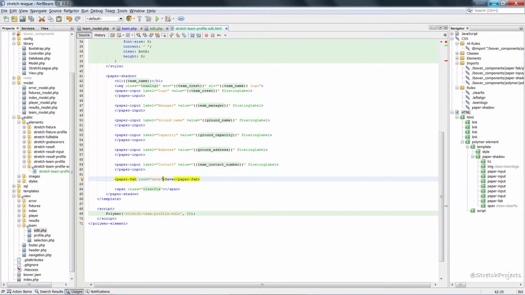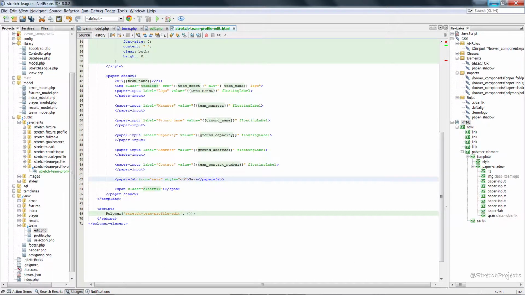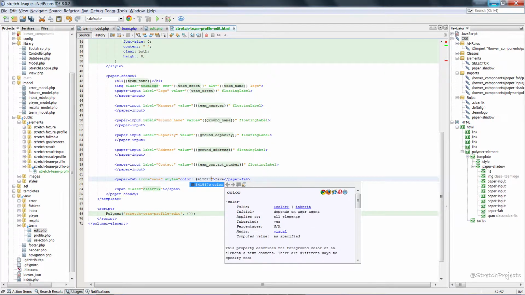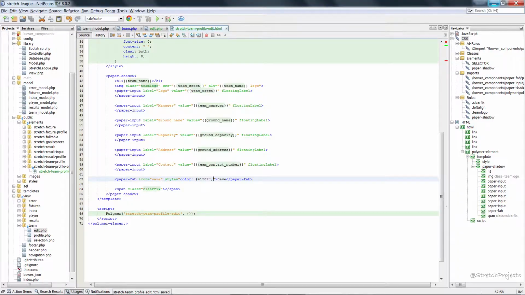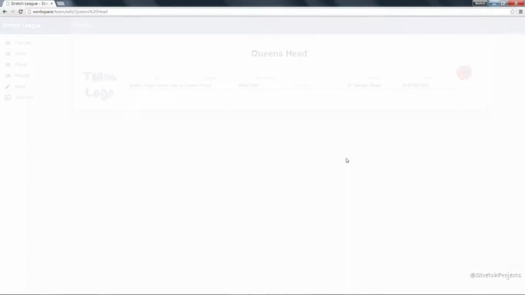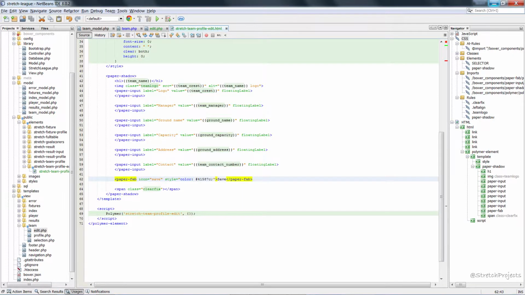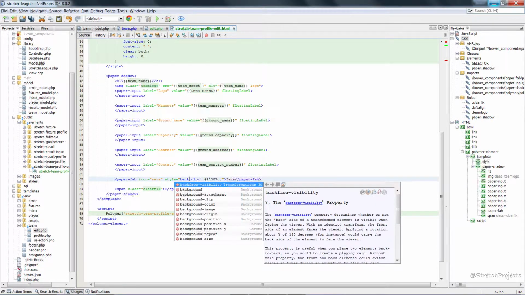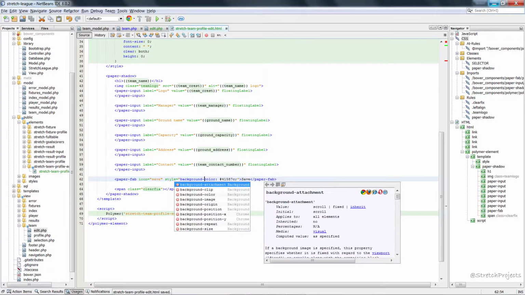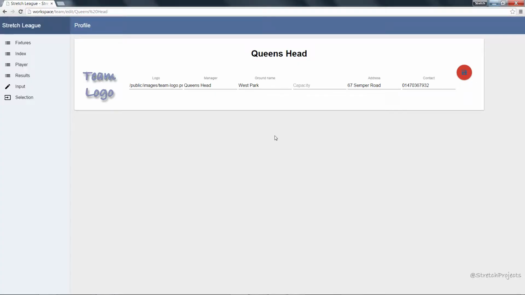And so back across in NetBeans we can simply type style, colour is this colour, and if we refresh again, it's actually changed the foreground colour and not the background colour, which is not what we wanted. So if we change that to background colour and refresh again, it's going to fit into our colour scheme a lot more.